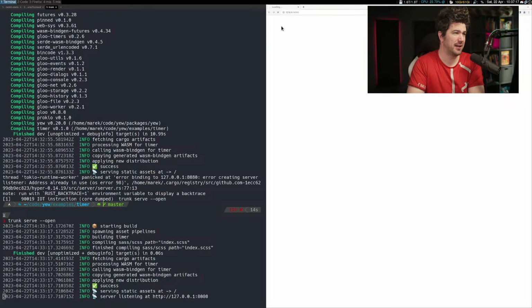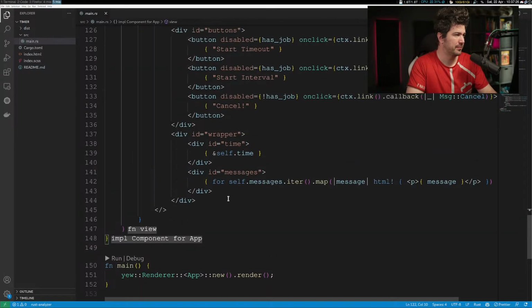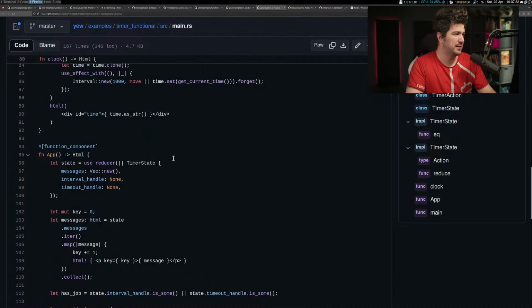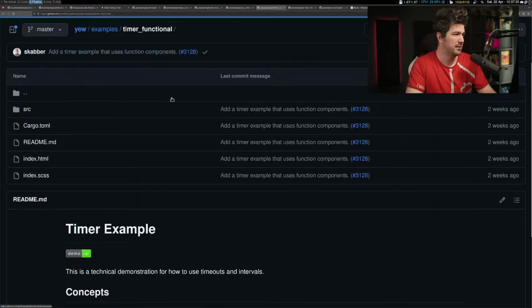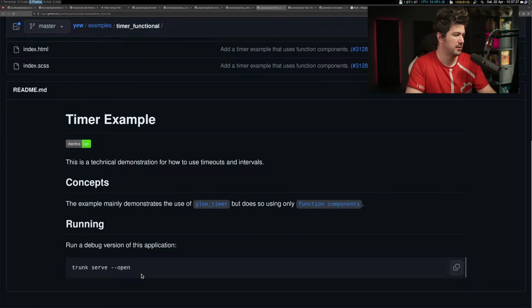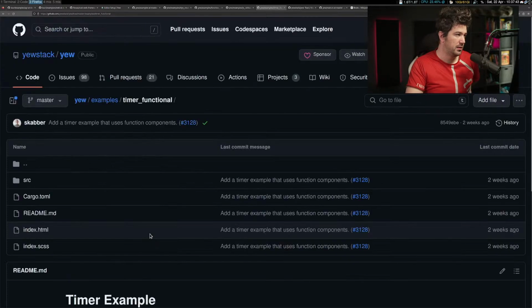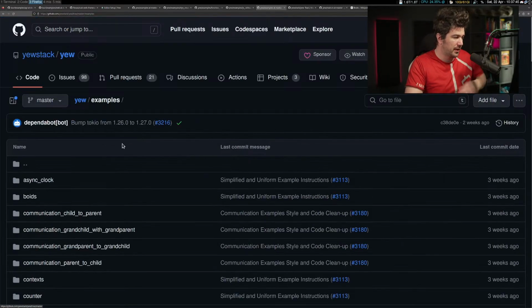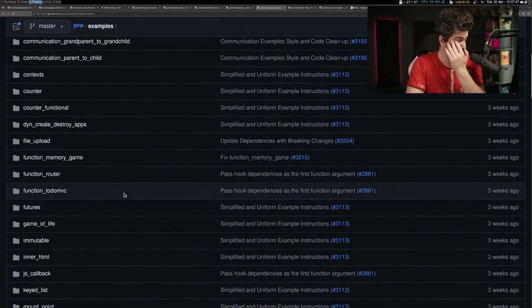But it's still not loading. It's not working. Why not? Oh, it has CSS. I wonder if we need to render out the CSS.